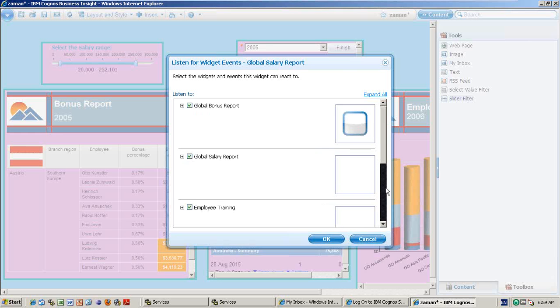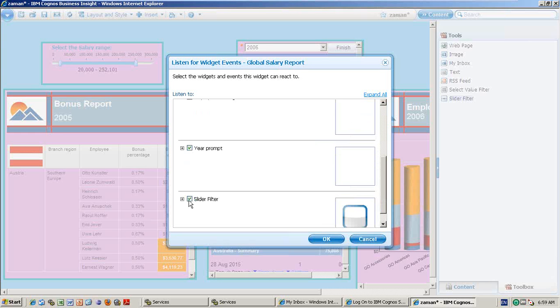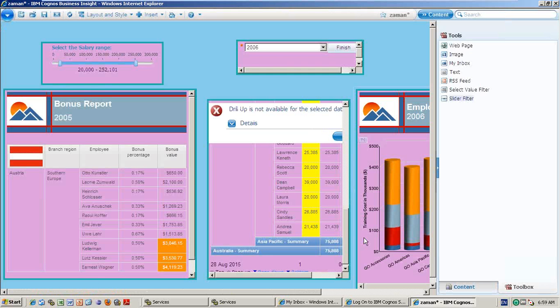See, now all of these have the slider filter. If I don't want the slider filter used, you uncheck that. Until and unless the salary column is matching, it will automatically match. If you don't want it, you can uncheck that one and it won't listen to that widget. If you are not unchecking it and it is the same name, then obviously it will work for all the reports also.